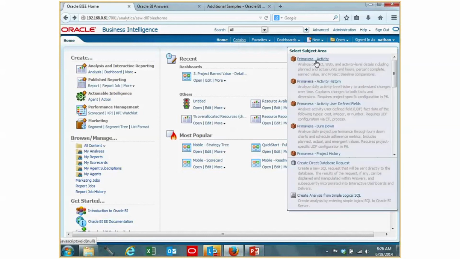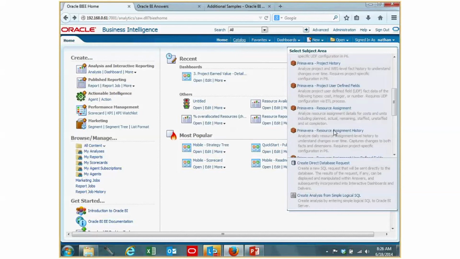So the subject area is going to be the very first thing that pops up. And those are the ones we talked about in that last PowerPoint slide. You can see Primavera activities, activity history, all the way down to, you see the burn down there, all the ones we talked about.